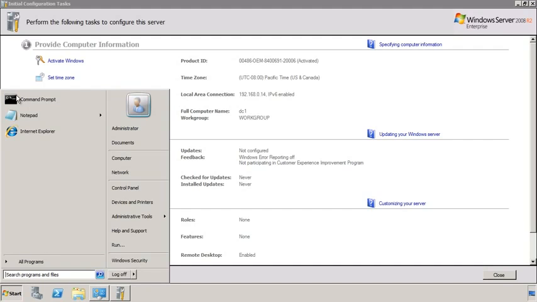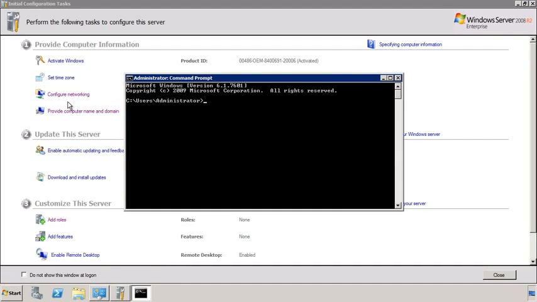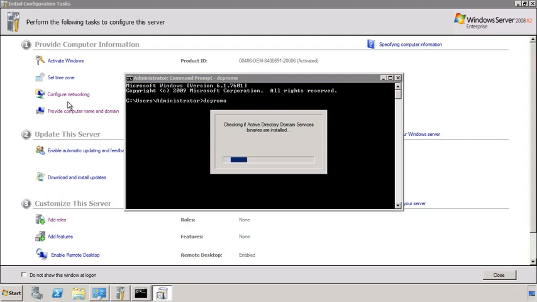To do this, I will open a command prompt. Notice that when I run DCpromo, it will check to see if the Active Directory binaries are installed, and if not, it will install them. The process does take a few minutes to complete.